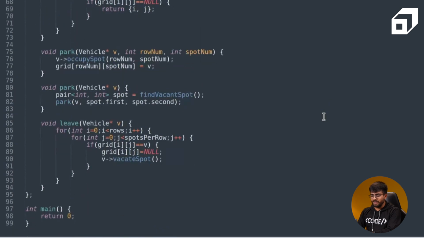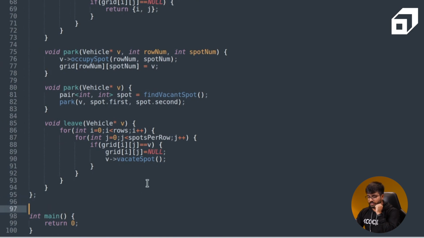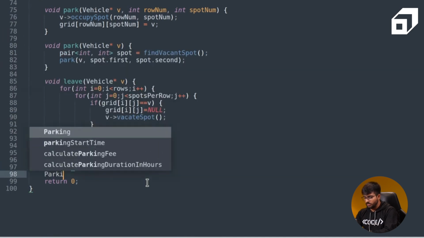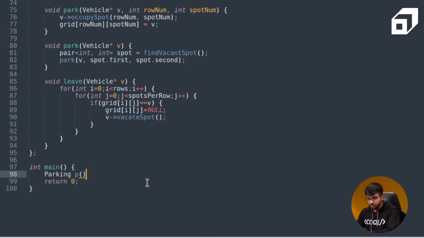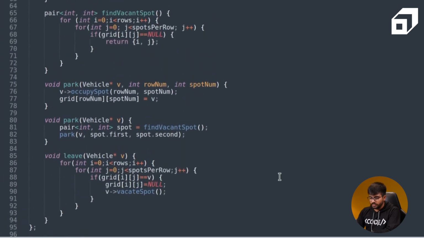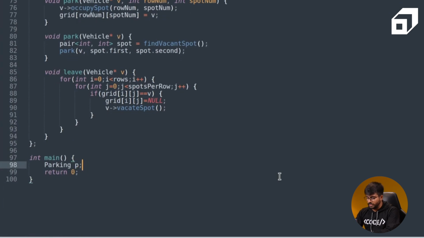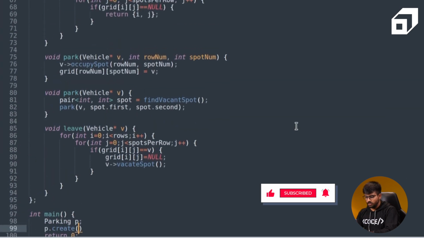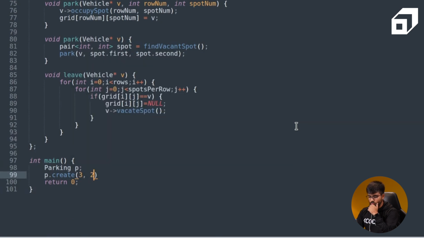Okay, let's implement the main function and try to park some vehicles. The first thing we need to do is create a parking object. Parking p is a good enough name here. We don't need anything to initialize it. First of all, we can use p.create, and let the parking grid be 3x2. We don't want to create a very big parking for testing it.